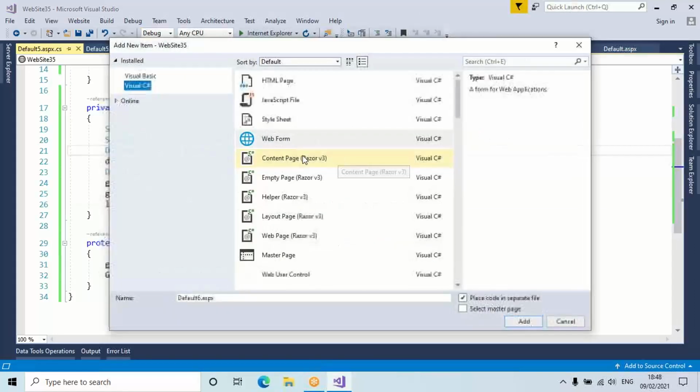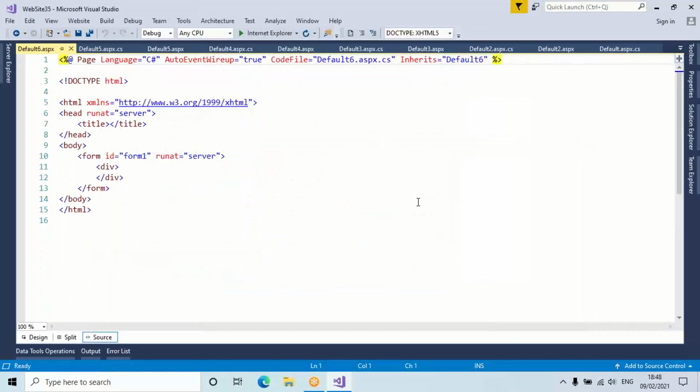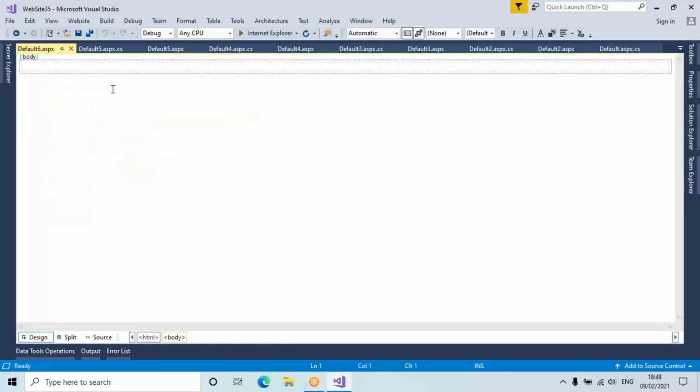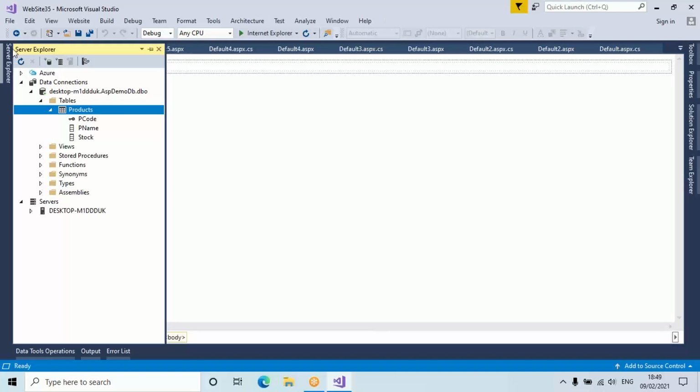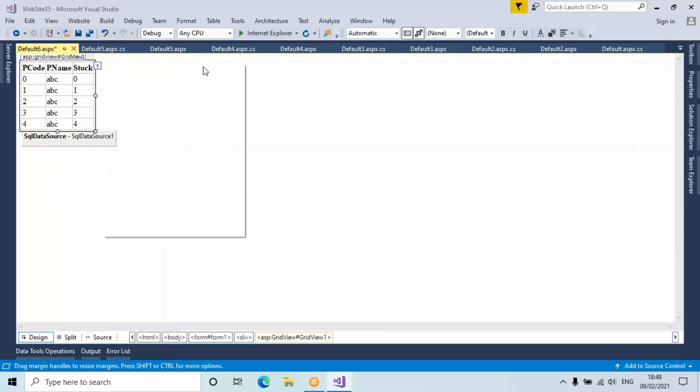Website, add new item, web form, default 6.aspx. This time, that's all we have written. Everything we have added, the grid view control, then again going to the default 6 .aspx .cs file, writing code, you should add the namespace, then code. Now, the simple solution is to go to Server Explorer. The Product table is there. Simply drag and drop the table here. Coding, table design, all will come automatically.